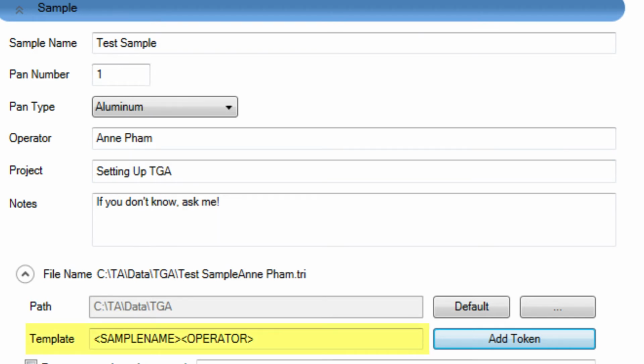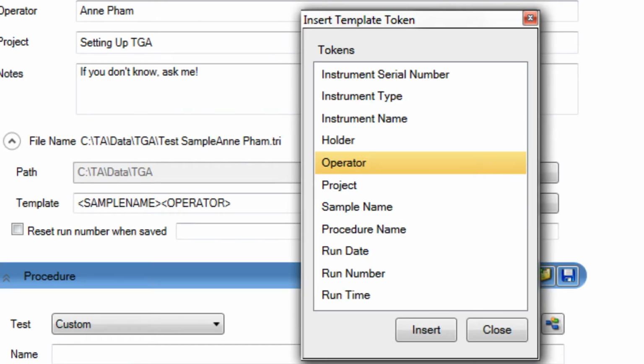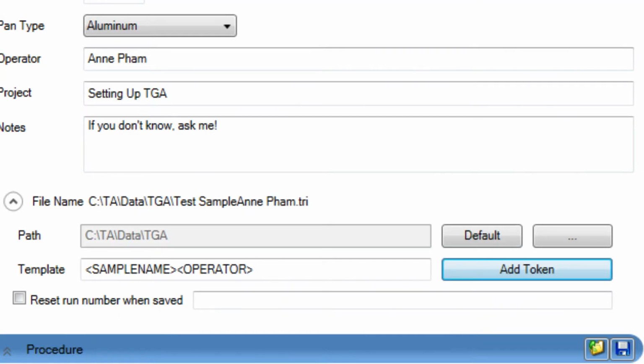Down in the template area, this is the template for the naming scheme of your sample. If you go to add token, you can add different things to your file name, such as operator. If you've added a token by mistake, or you have changed your mind about a token you've already chosen, you can simply go back into the template box and delete it. You can delete it by simply highlighting the token name, such as operator, and then backspacing to delete it.